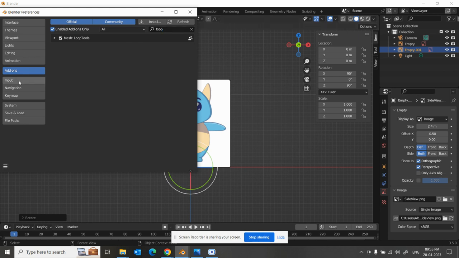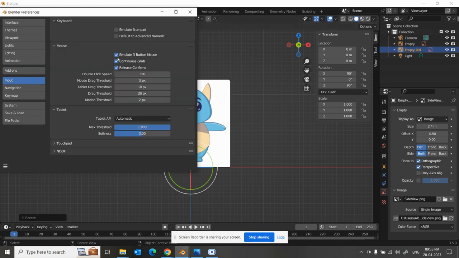We'll go in the input property over here. In the input, you need to check this emulate 3 mouse button is on. This will be helpful when we do modeling and you'll understand what the use of it was. After you have done all these changes, you can click on this burger sign. I'll just click on it and you need to click on save preferences.